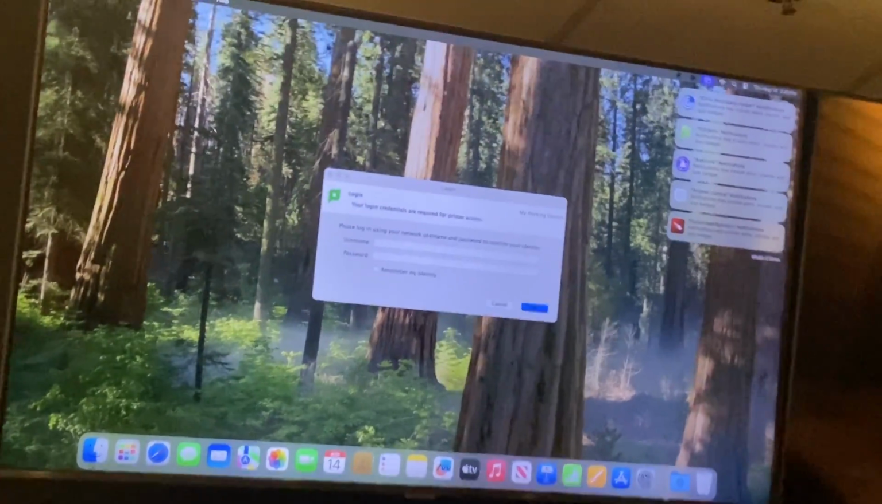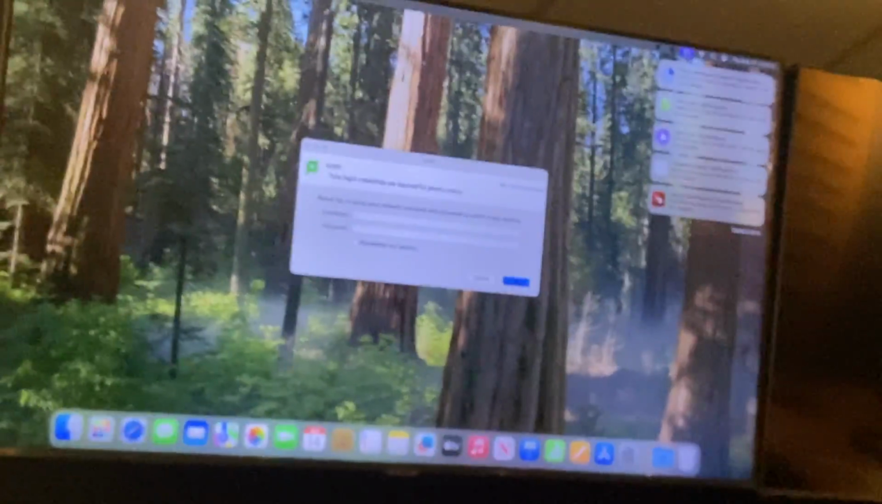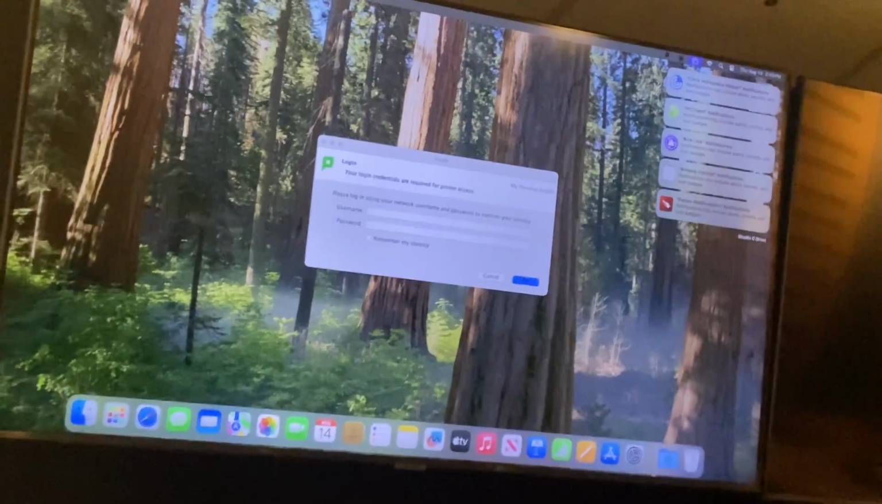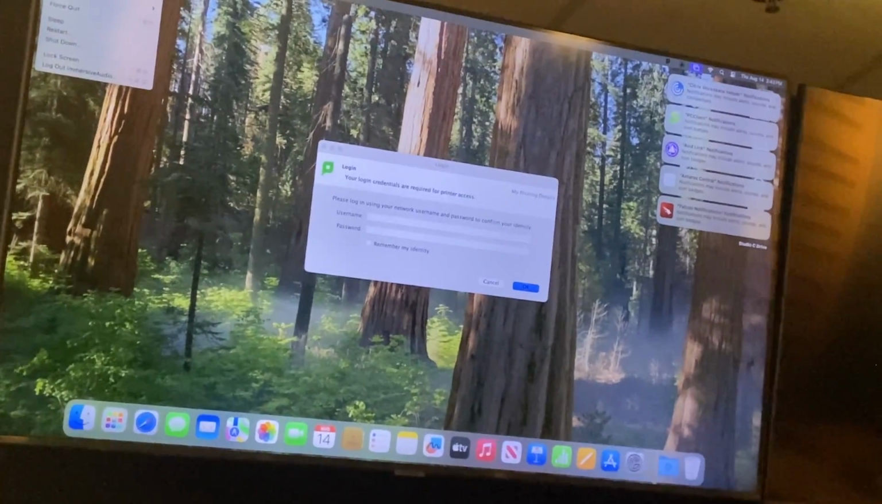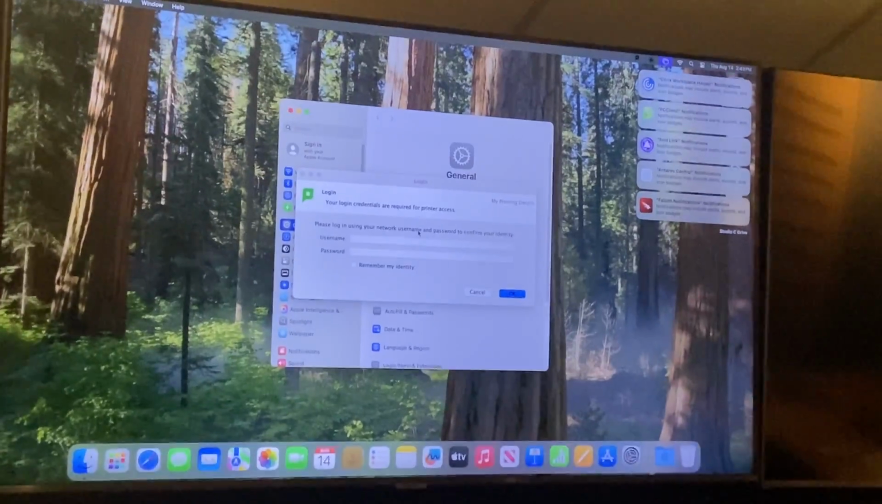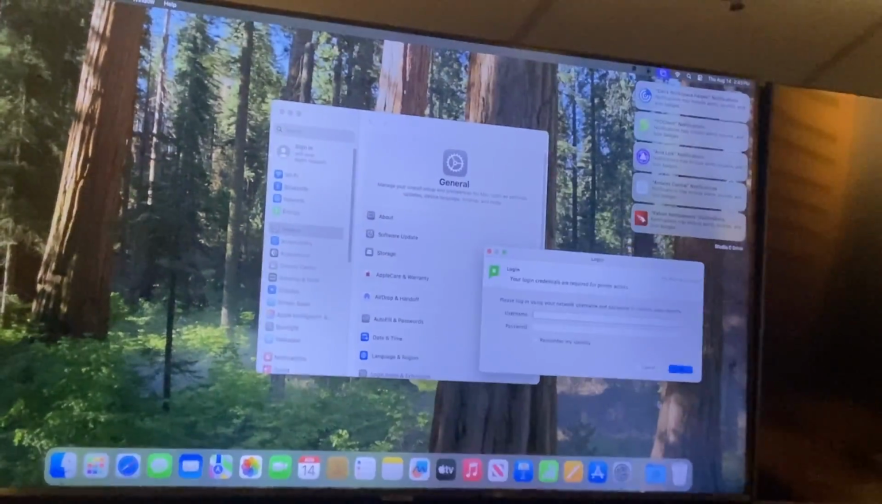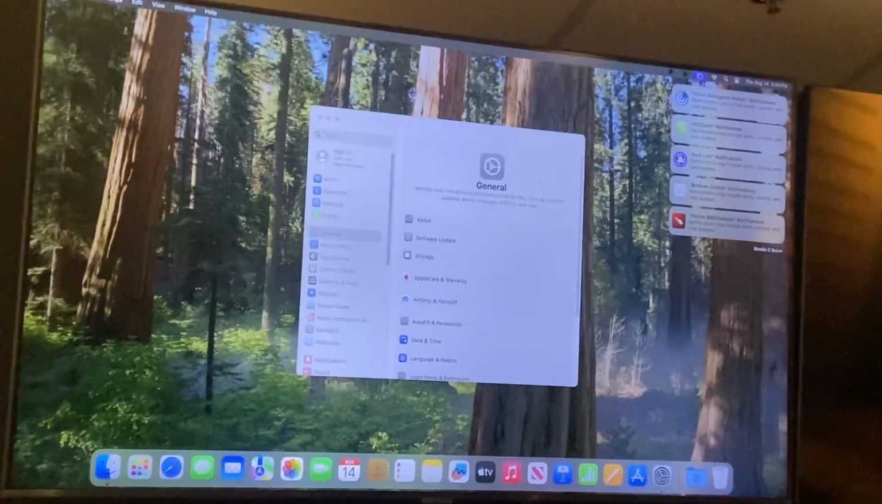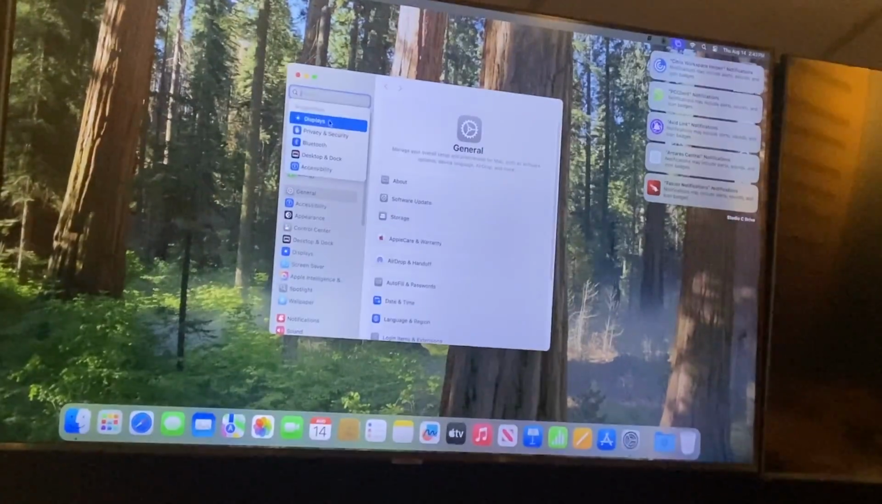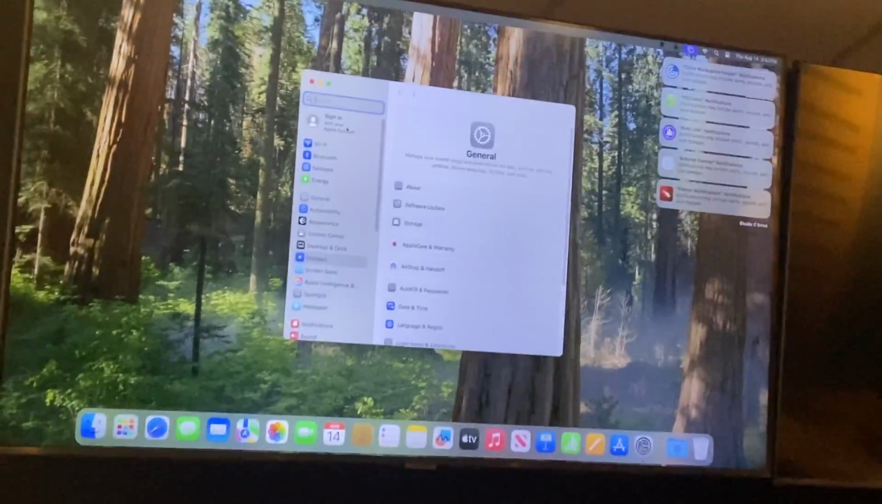The first thing I'm going to do is make the screens mirrored so I can see the same thing on both images, and perhaps you want it differently, but I'm going to go up to the Apple. I'm going to go to System Settings, and I don't really care about this PaperCut thing. This is just keeping track of your printing, so I'm going to cancel that. And I'm going to search for displays.